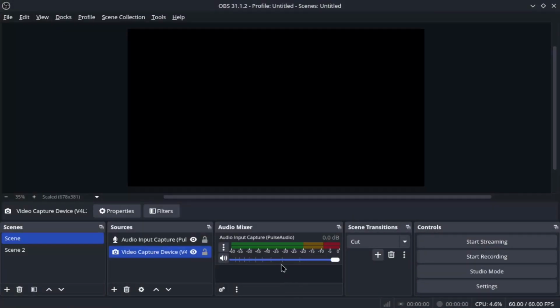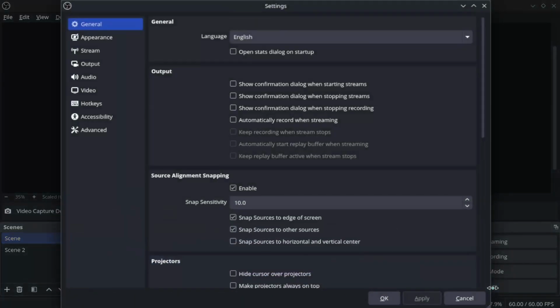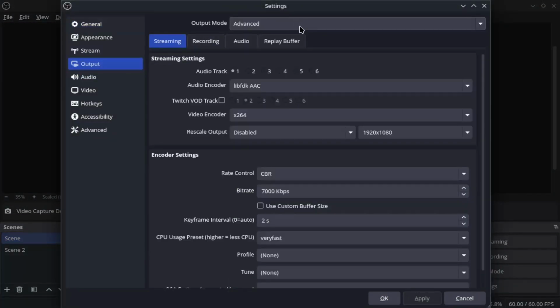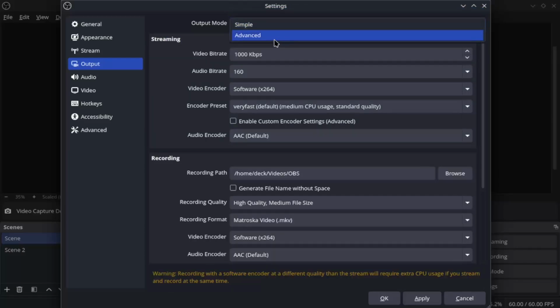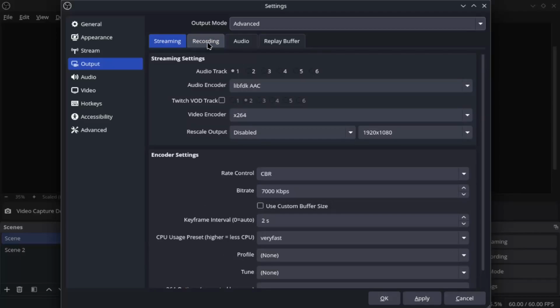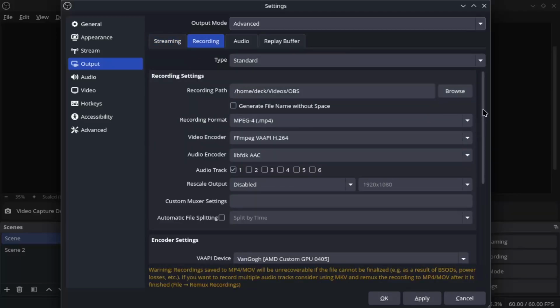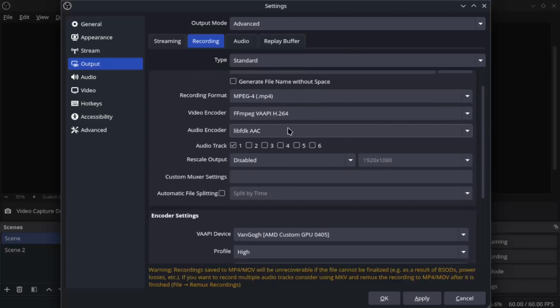So we're going to open up OBS, and we're going to go into settings real quick. Now what you want to do is navigate into output, and by default this will be set to simple, the output mode. What you want to do is enable advanced. So of course this video is going to be about recording, not streaming, so we're going to go into that tab and we're going to scroll down real quick to the video encoder.